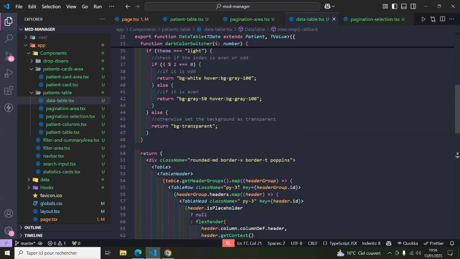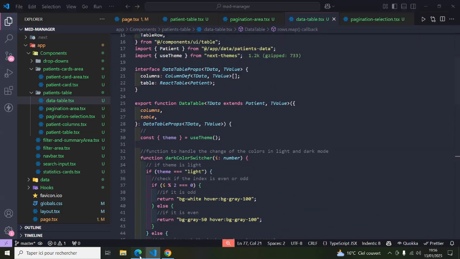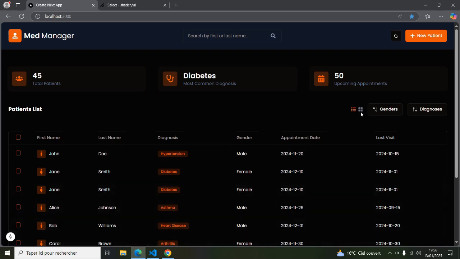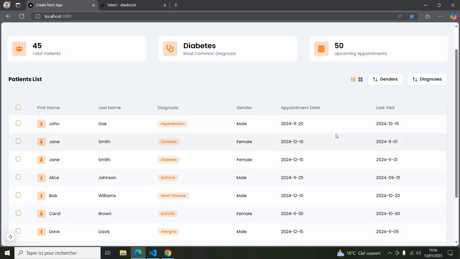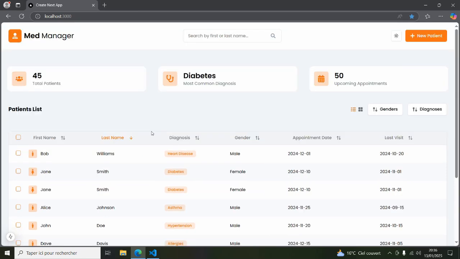So this is basically how we created our full table. Now we finished creating the full UI of our component. So the next thing that I'm going to start working on is making this table functional. The next feature that I added is the sorting function.